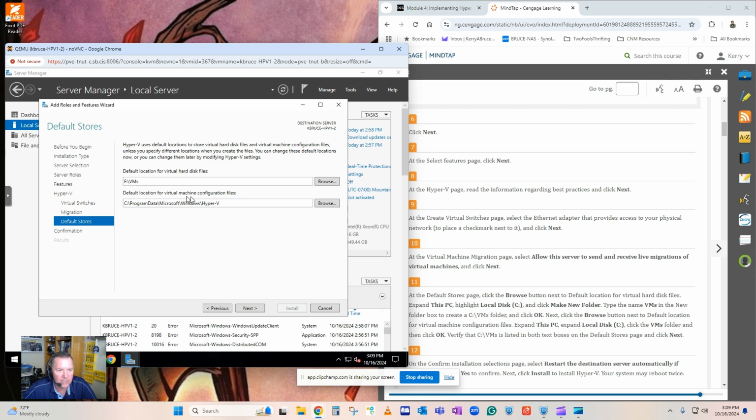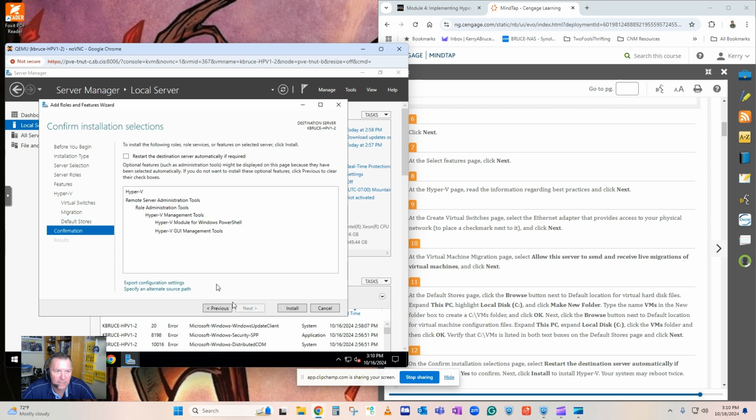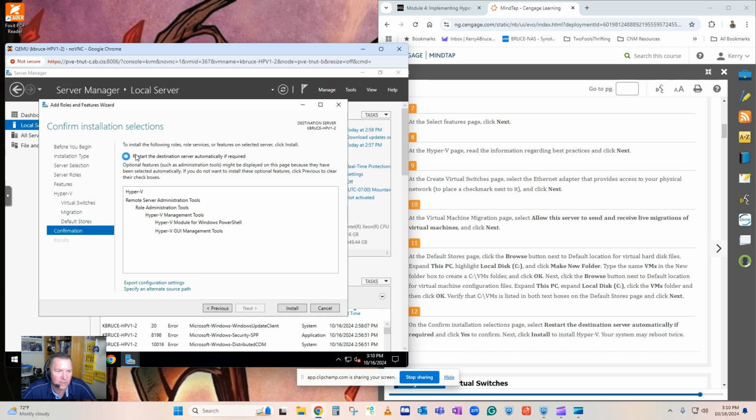And then default location for virtual machine configuration files. I think we could also do the same here. I'm going to take all of this and make it just F colon slash Hyper-V. So it's going to create those two folders, we hope. Okay, click next. And then we're going to select restart destination server if it's needed. And then we're going to click install.